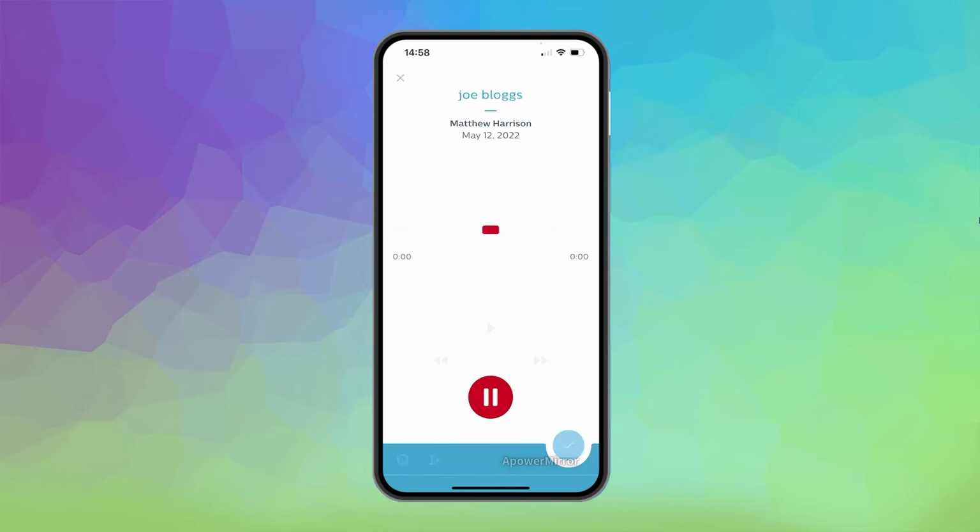Tap the record button and start dictating. You can pause, listen back to your dictation, insert more dictation, or carry on dictating. When you finish your dictation, hit the pause button.